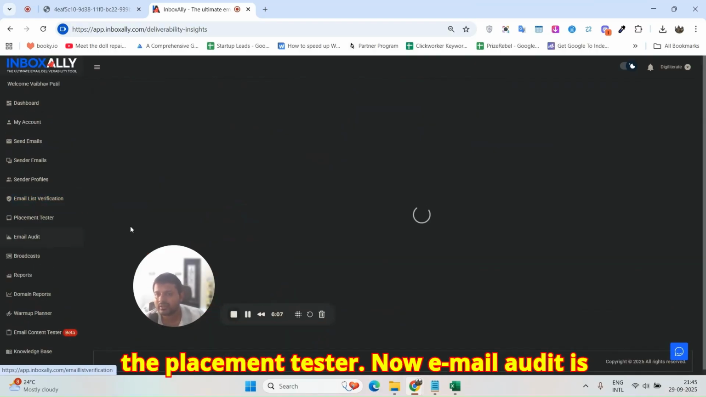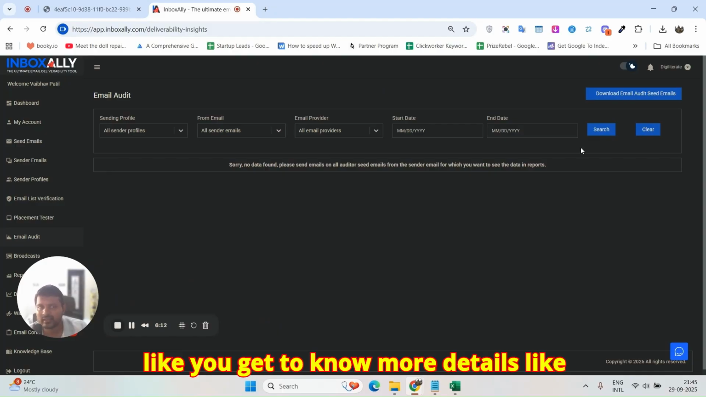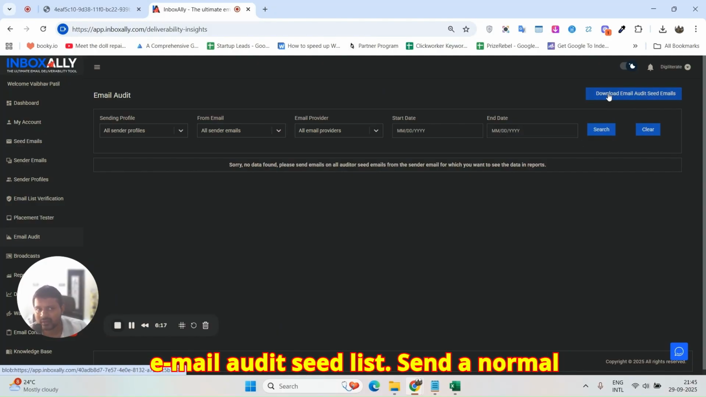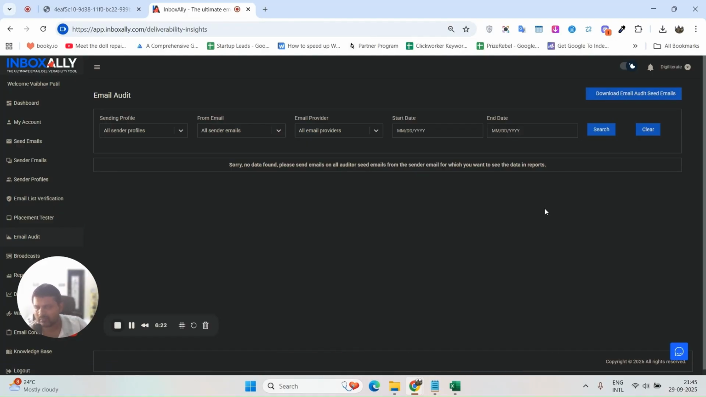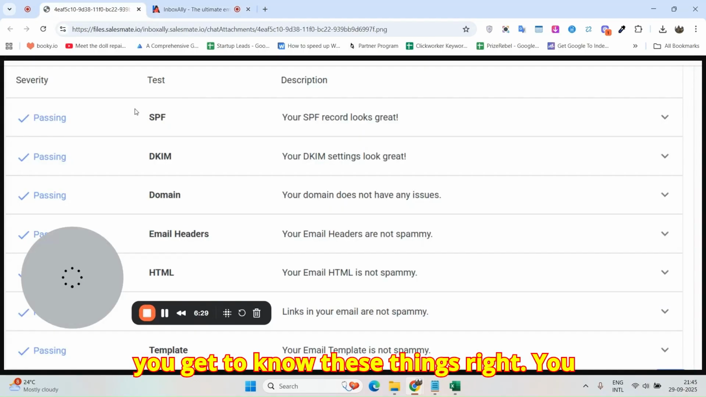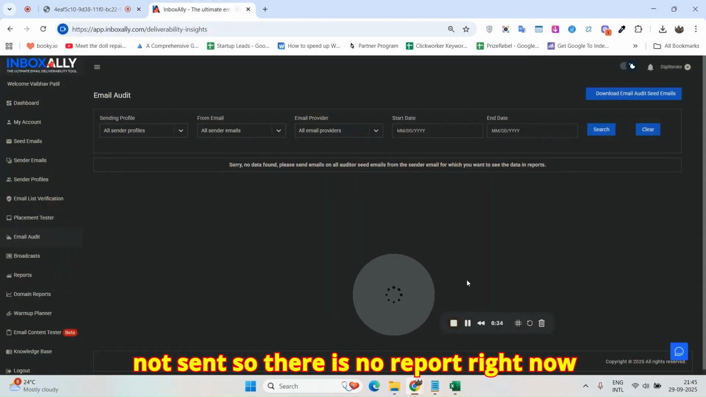Now, email audit is the same thing, but it's more granular, so you get to know more details. Again, you need to do the same thing: download this email audit seed list, and send a normal campaign along with your main campaign. Just add these emails into your main email list and send it, so you get to know these things, right? You will get this report. Currently I have not sent one, so there is no report right now over here.